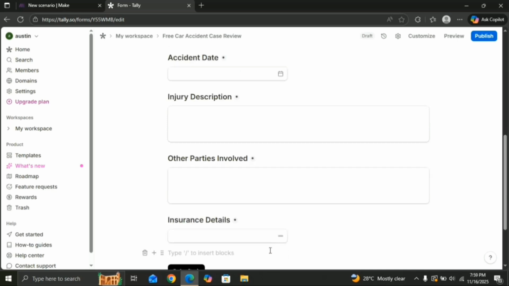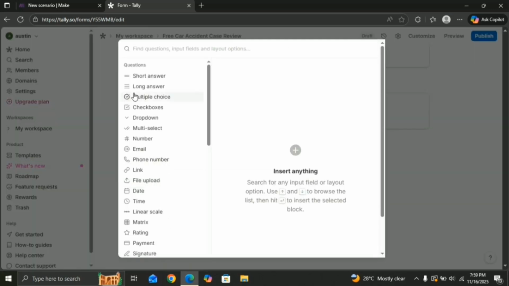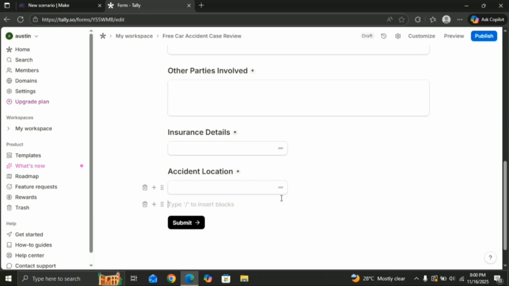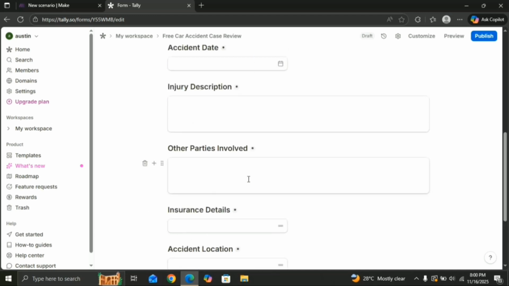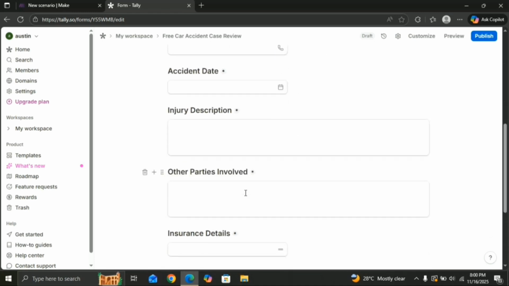You law guys know exactly what you want, though, since I'm not a law guy. I'm just giving it meaning. You might need the accident location. So you just keep adding details until you can see our form is coming together already.